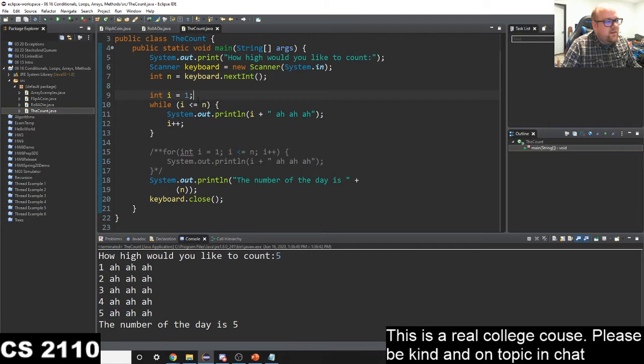Notice, what do I need to do before my while loop? I need to initialize a variable. Look at my for loop. Initialization. When do I need to stop looping? When I is no longer less than or equal to n. That's when I would exit this loop. What do I need to do at each loop in order to prevent an infinite loop? I need to increment I. It's exactly the same code.